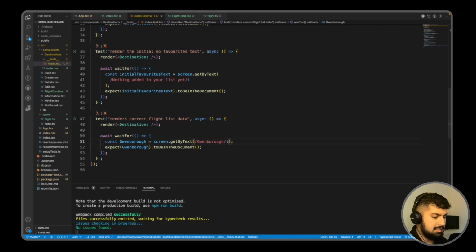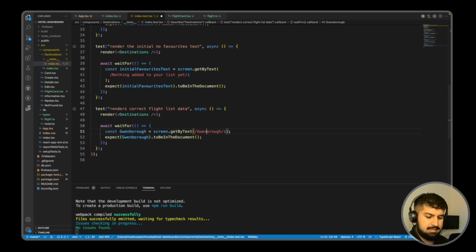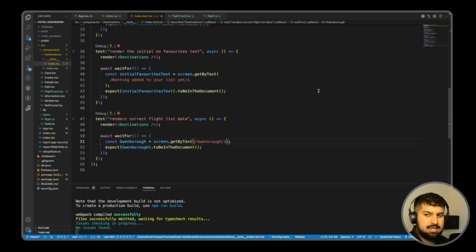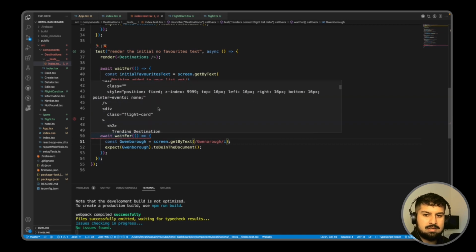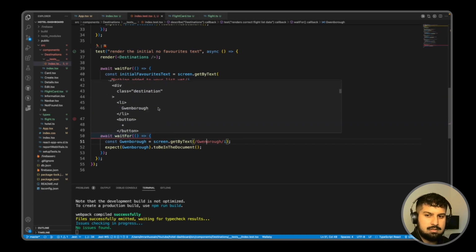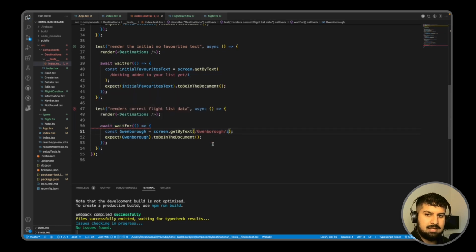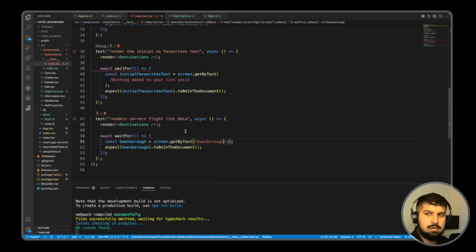If I was to delete this and just render this out, this will now fail and it will tell me why it's failing. So if I hover over, as you can see, there's nothing called Gwenerror in the document, but there is Gwenborough. So if I copy that, paste that in and save, we now are seeing that this is rendering correctly.